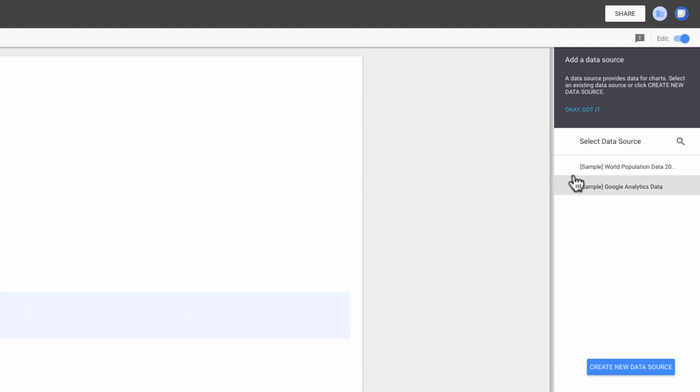Use the Data Source Picker to select an existing data source, or you can create a brand new one by clicking Create New Data Source. Let's use the sample Google Analytics data source that comes with the product. Right now, we've only got a couple of data sources, so it's easy to find. Later on, if you have a lot of data sources, you can use Search to find a specific one quickly.